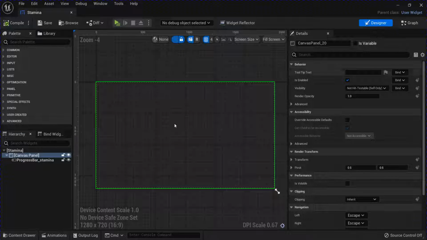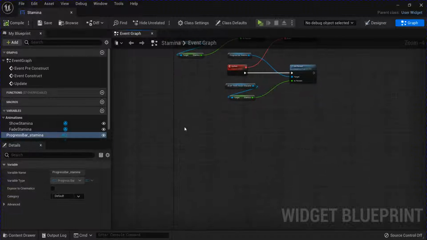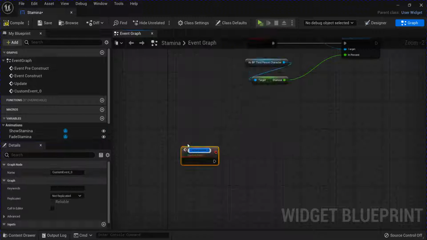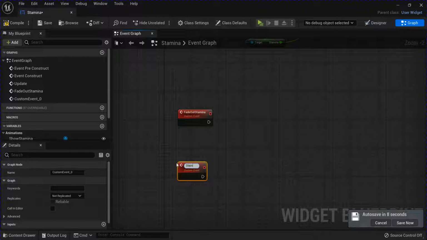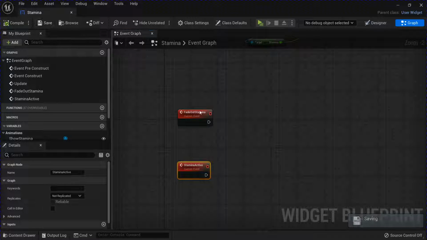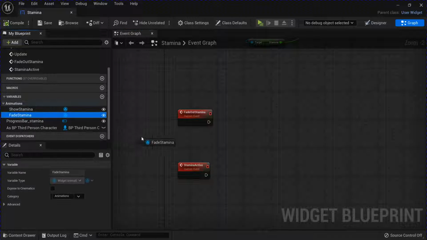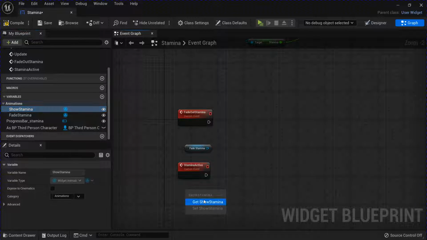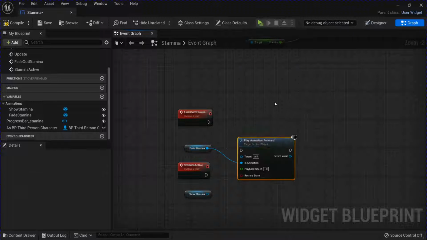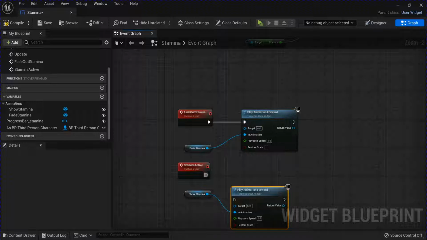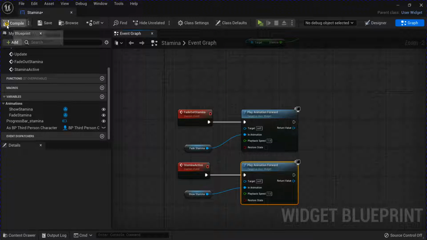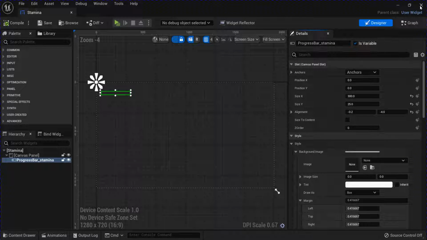Now we're going to go into the graph and we're going to make a custom event for fade out stamina. And another custom event for stamina active. And then we're going to grab our animations, fade stamina and show stamina, drag out from them and do play animation forward. Plug that in, compile, save that, close that.